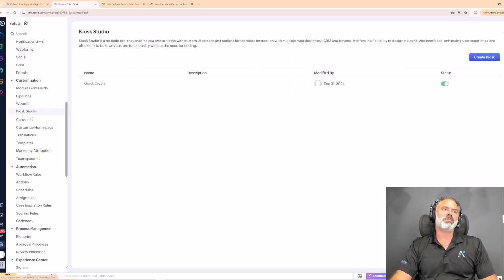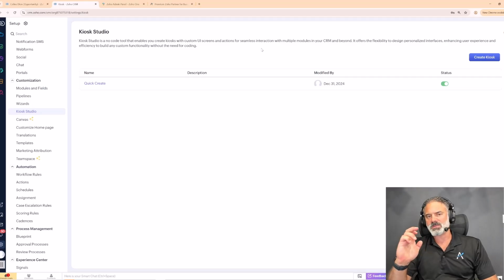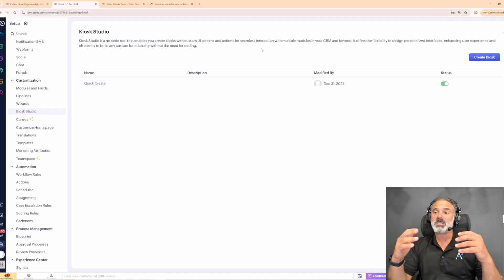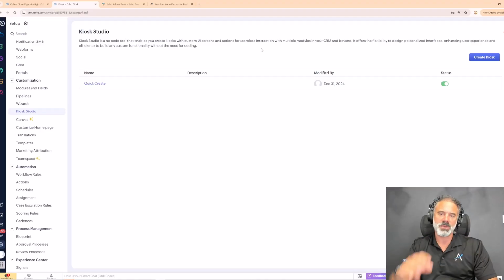A kiosk will be a way for you to create different screens, and those screens can do anything. One of the best usages that I found for kiosks will be scripts. So when a client comes in, there will be a script, and it will say, hey, ask for the customer's details, and then ask them what they want to do with us.